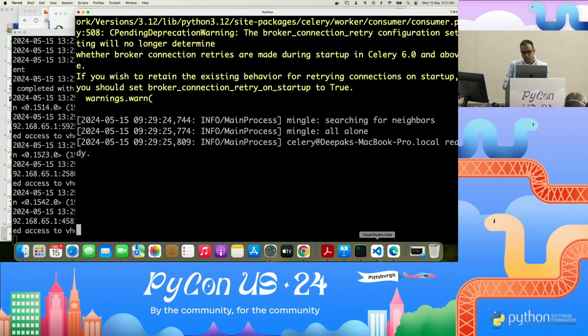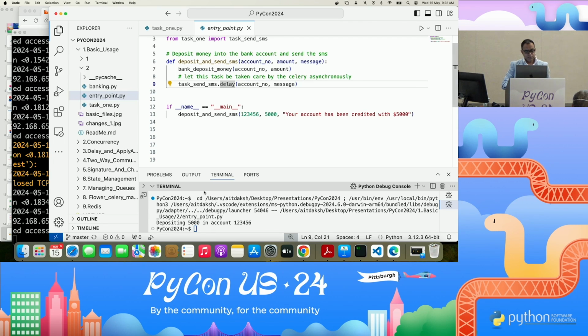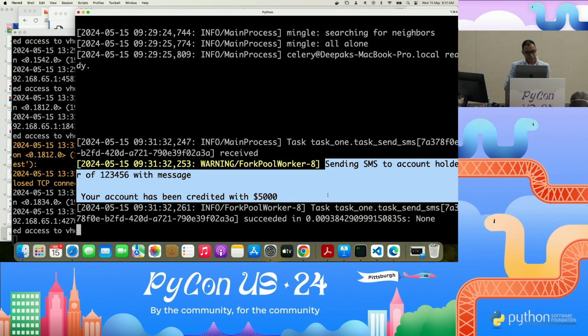Now what will happen is that when I run my entry point function, it is printing only depositing 5,000 to account 1, 2, 3, 4, 5, 6, nothing else. But sending SMS will be printed at the Celery console.